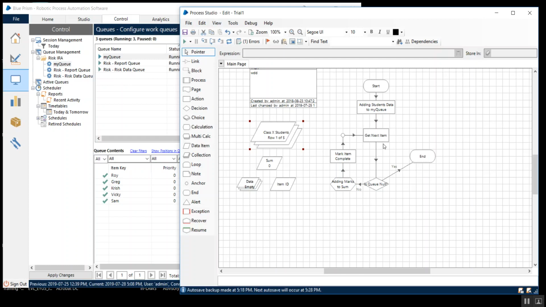Okay, now once the processing has finished, you have to mark it as either complete or exception. Now complete usually means the tick mark that I was showing you, the green tick initially, which you can also see in here. That means it has been processed fine.